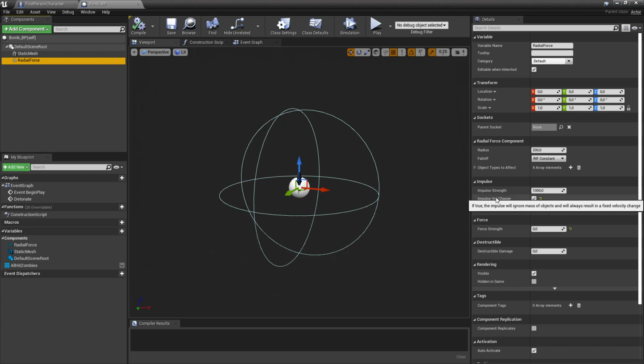If you do not select this, you might want to bump up this value, or you need different characters, and you need physics enabled and things like that. So if you select this, you're pretty sure something is going to move.